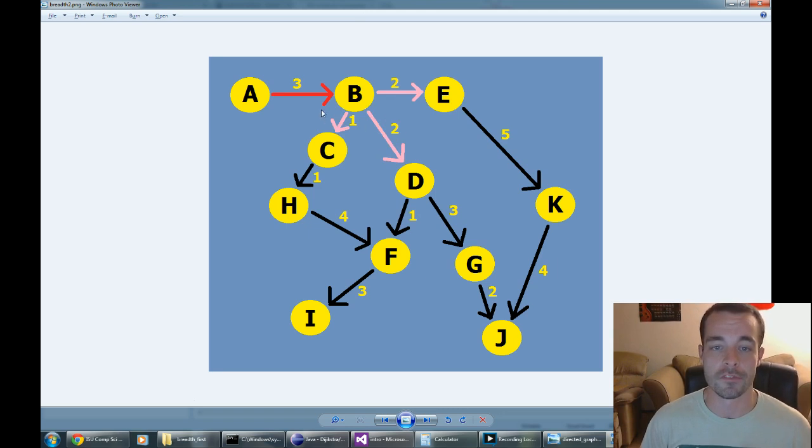Now I've represented them with these fancy pink lines. I know, don't be too impressed. It was really, really difficult to do that. Not really, it's MS Paint.